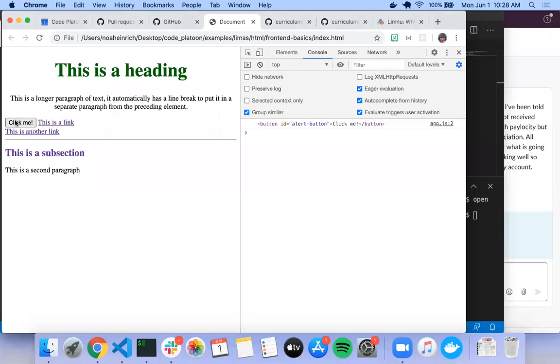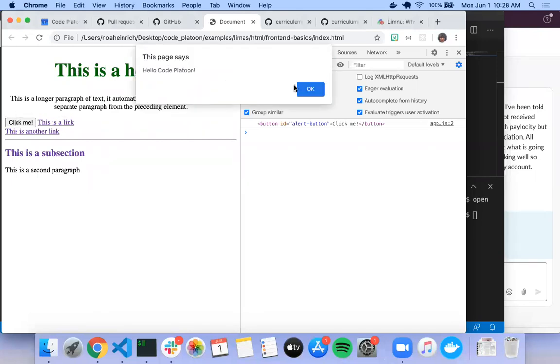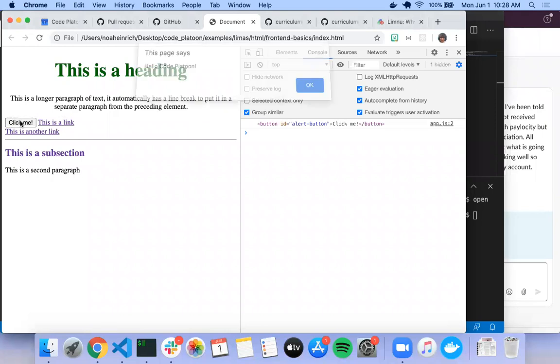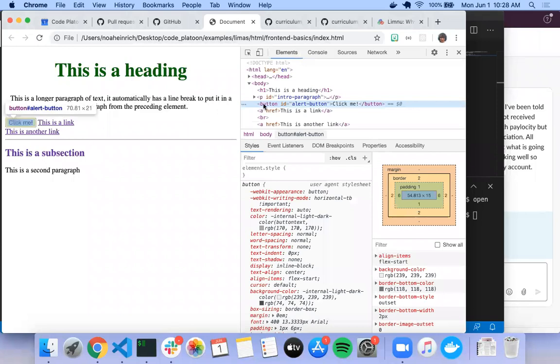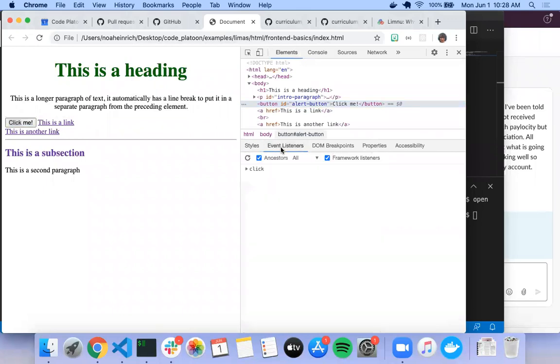So if I click this, the page says, hello, Code Platoon. And every time I click it, it'll keep doing that. And actually, if I inspect this right now, I wonder if... okay, it doesn't actually show up here. But we can see event listeners. There's a click event listener that says button alert button. And here's our handler, the function that's actually running.